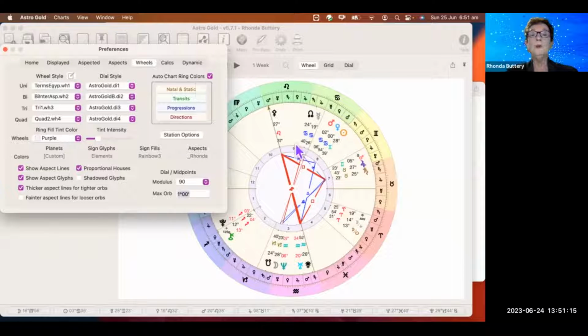Now, I mentioned earlier on the colors of the rings in the main screen. Here's where you turn it on or off. If I turn it off, all the wheels are white. If I turn it on, the natal chart is this browny color, transits are green, progressions are blue, and directions are rosy. And I find that's really good when you're working with multiple charts. You don't have to read the text to know which wheel you're looking at. You can see straight away which one's the natal, which one's the progression, which one's the direction.